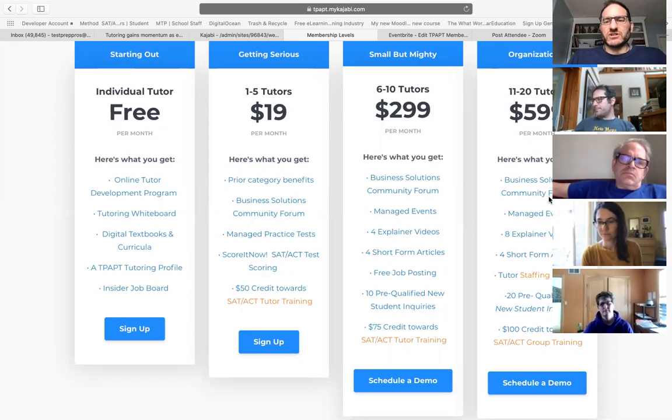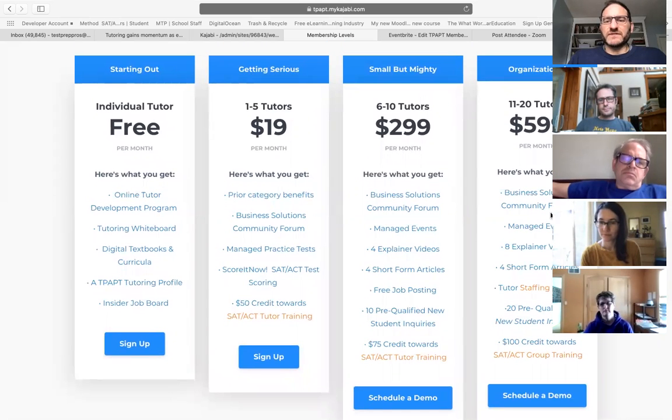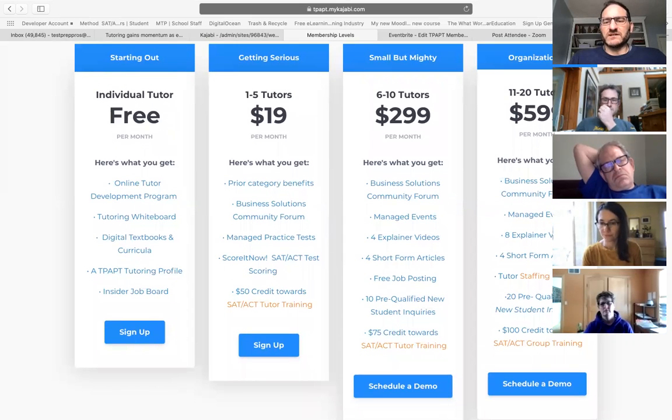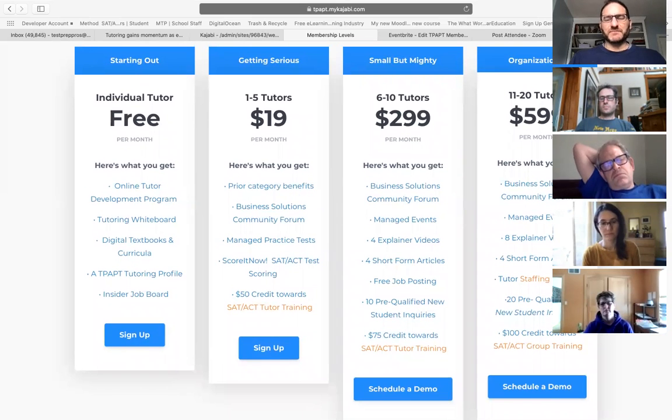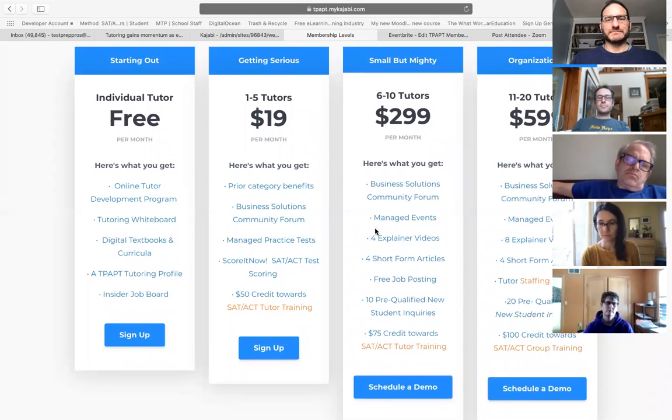And then we have this larger organizational level. This is when you're probably at 700,000 to $1 million. It just has more of the same. We manage the events. We provide more explainer videos, more short form articles, a tutor staffing funnel, which is just an automatic forwarding of viable candidates to your inbox, and then 20 pre-qualified new student inquiries. We have an enterprise level as well, but these are the core services. So I'm going to stop there and see if you have any questions.